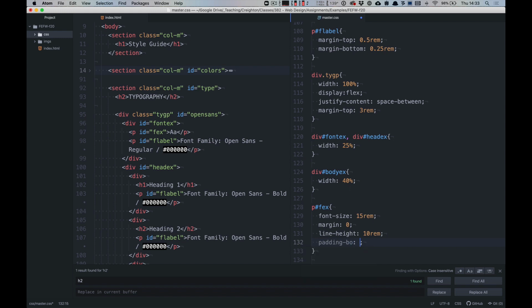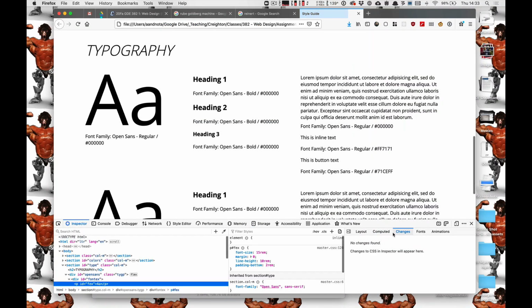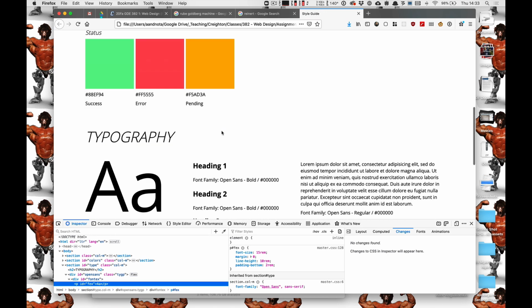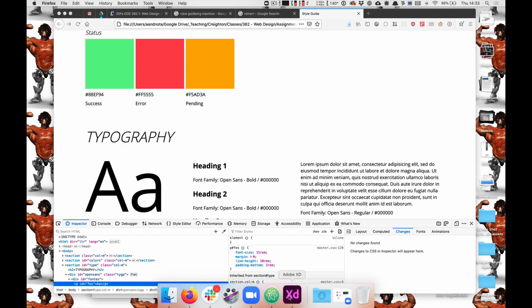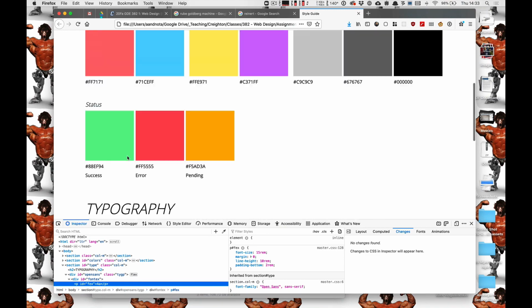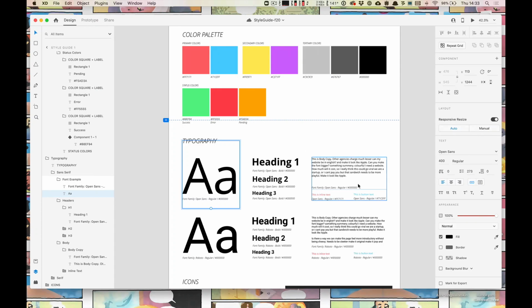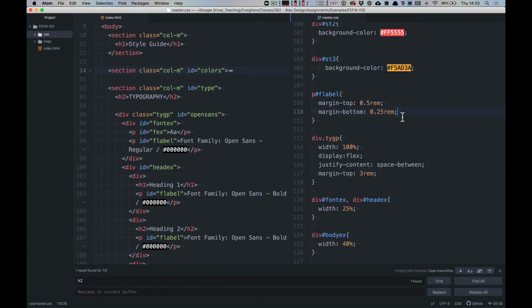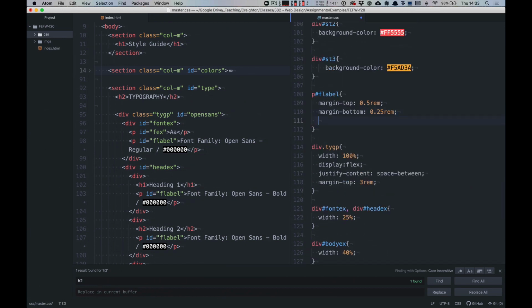Padding bottom. I have no idea what I did. I don't remember. 2 rems looks good. Let's keep 2 rems. Okay. What did I do for the? Oh, they're all italic. That's right. So why? Oh, because I just didn't write anything for flabel, did I? All right. I didn't do anything for flabel, so we're gonna do that now.